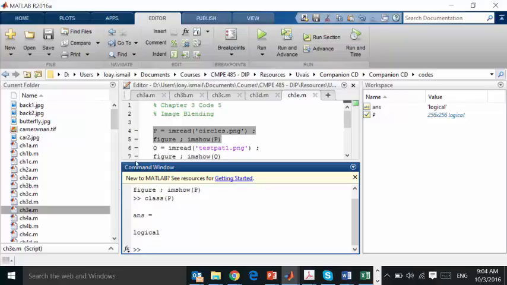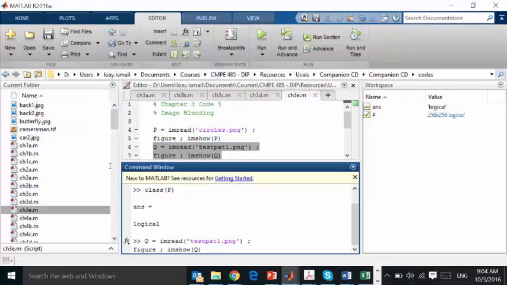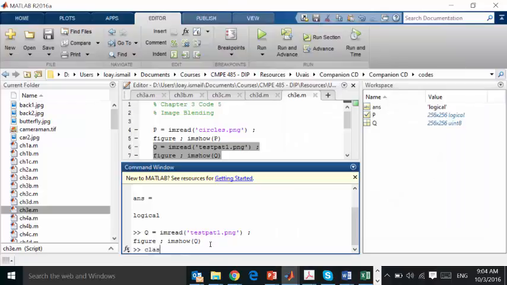Now let's look at the other image here, which is Control C, Control V. This is the second image. What is the type of this image as well? Let's see here, class of Q. It's unsigned integer 8. So this means that most probably it's grayscale. Right? So this one is grayscale.